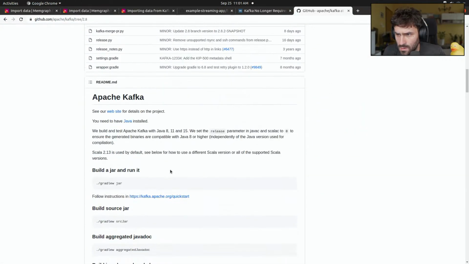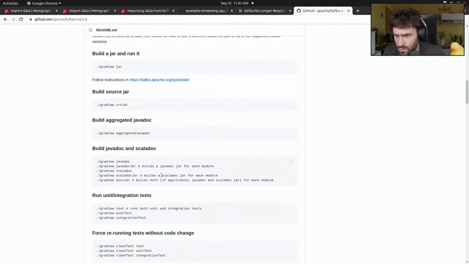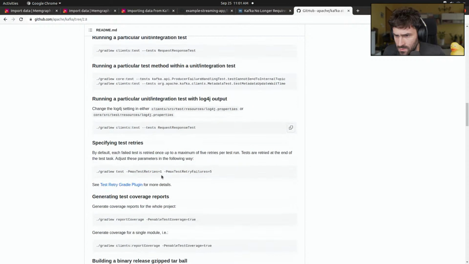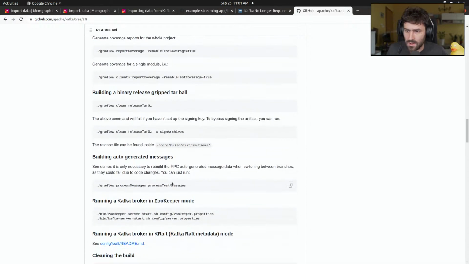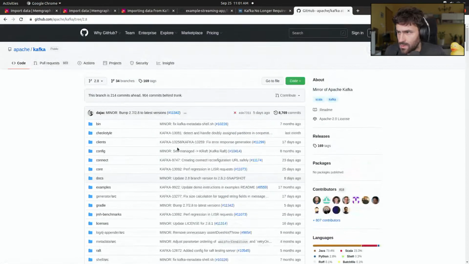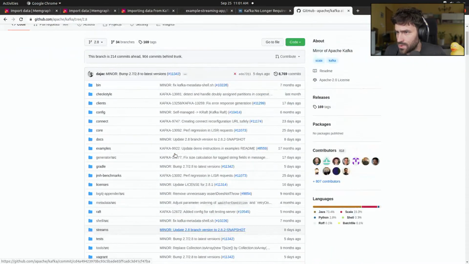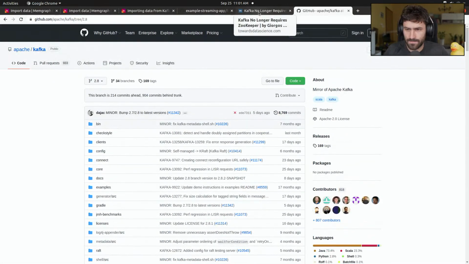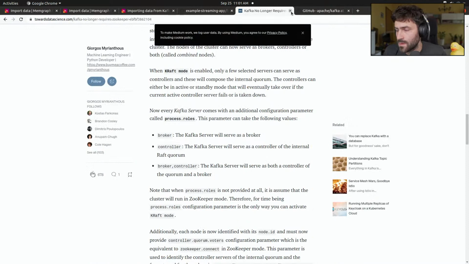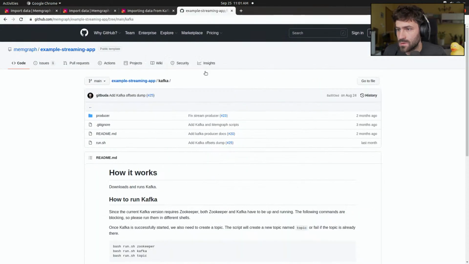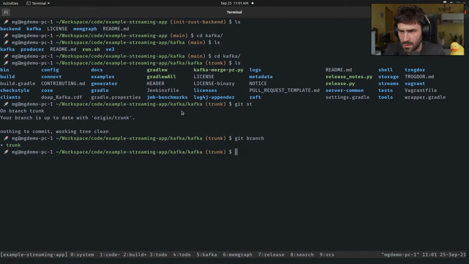So here, supposedly they don't have a Zookeeper anymore. They use something internally. But anyway, that's on that version. Here we are using the trunk, and that's for our purposes. That's fine. Right. Let's close this. And let's go back in the terminal.